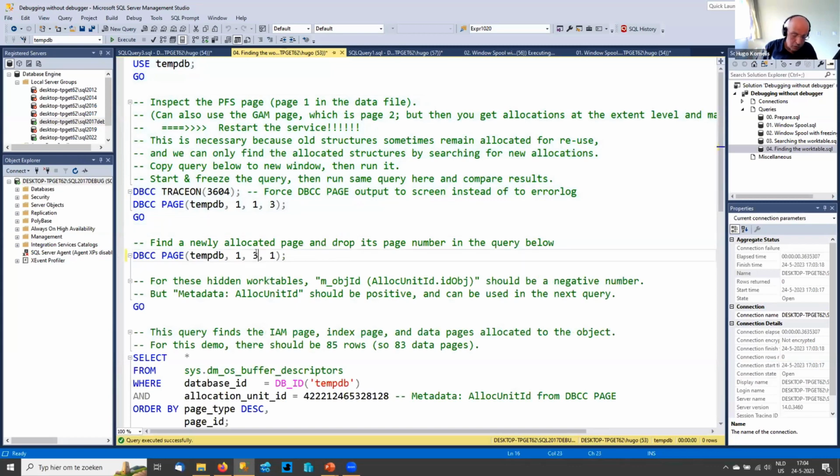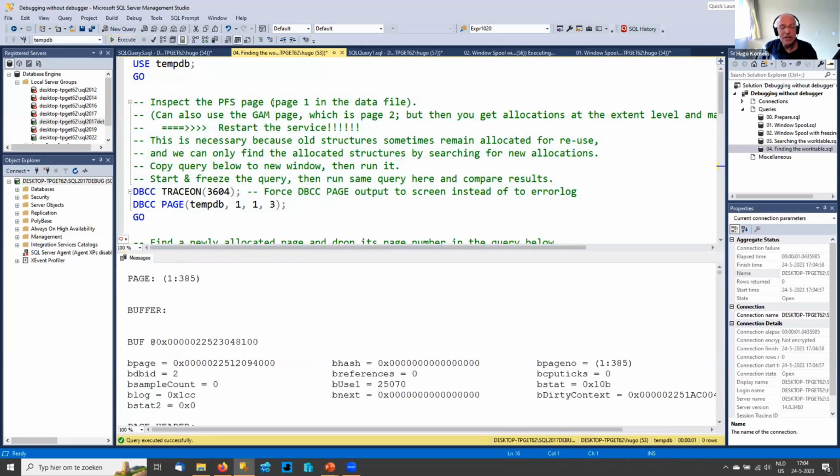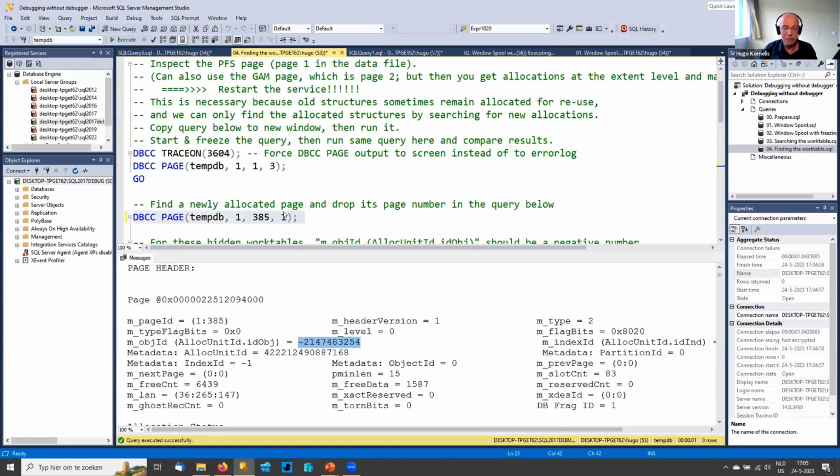Okay, let's look at it, 385. Now, in this case, I'm going to use dump style 1 because that is a safe way to always get output, even if the page is hard to read, because at this point, I'm only interested in the header. So I'm looking at the header, and what I see is a negative object ID. And during my investigation, I also noticed that if you are looking at internal temporary objects, they have negative object IDs. That's also why you can't find anything in system tables, because in the system tables, only positive object IDs appear.